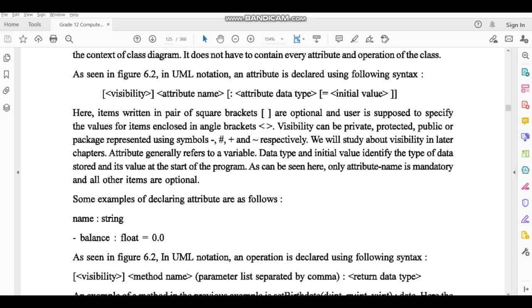So here you can see that items written in a pair of square brackets are optional. जो भी items यहाँ पे square brackets में लिखी हुई है वो सब optional है, and the user is supposed to specify the value for items enclosed in angle brackets. The user only has to mention those values which are in the enclosed angle brackets.